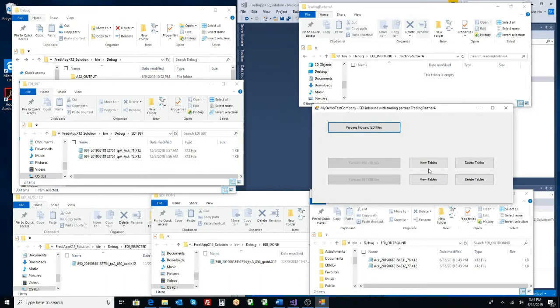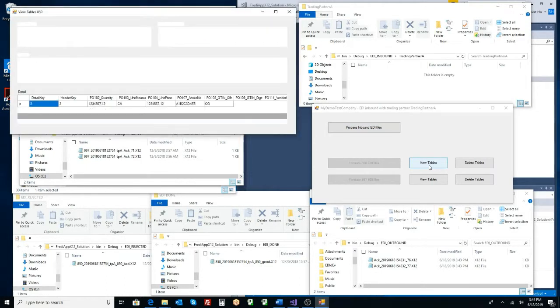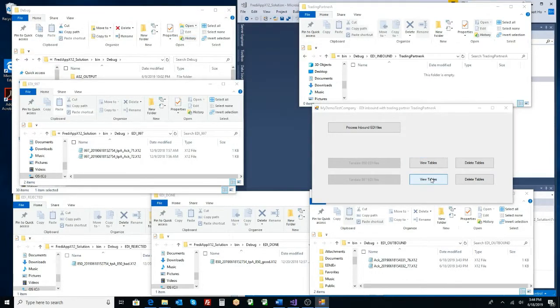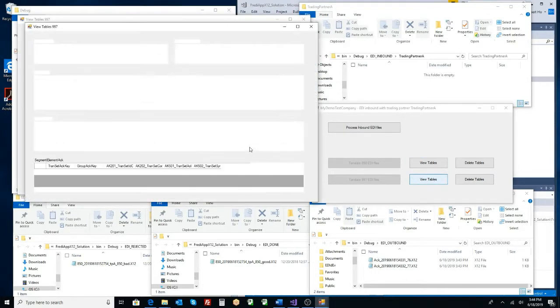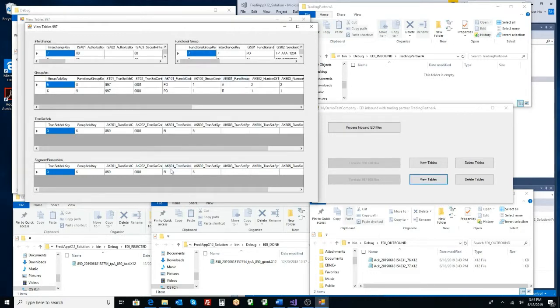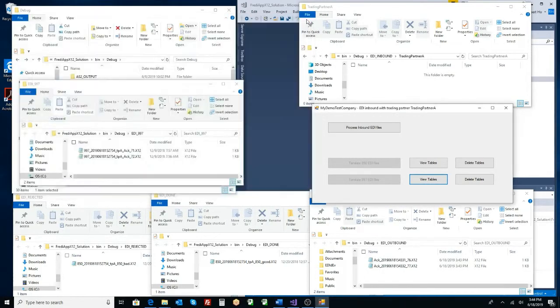And if we view the tables, this one has data, and so does the 997. Now let's close all these folders and program and view the source code.